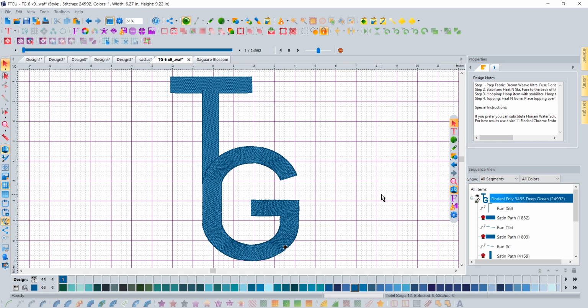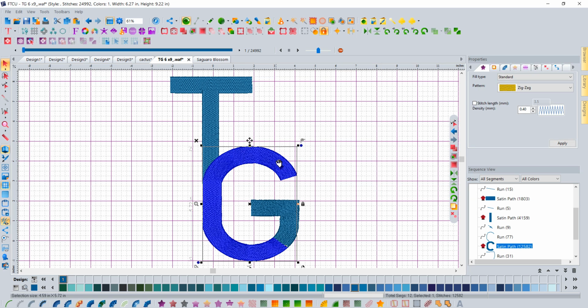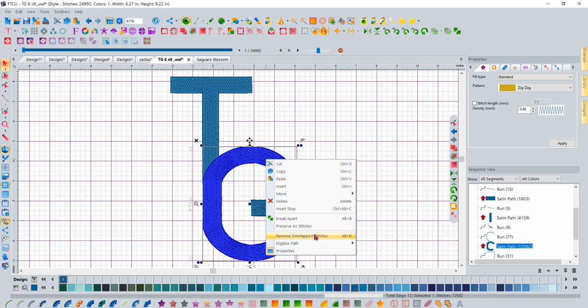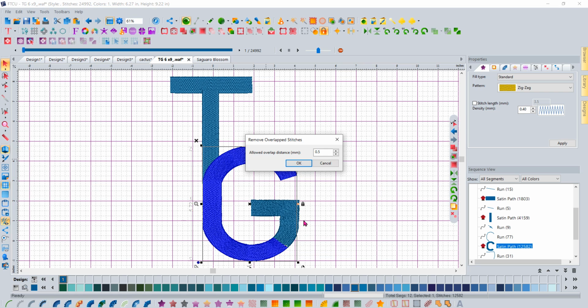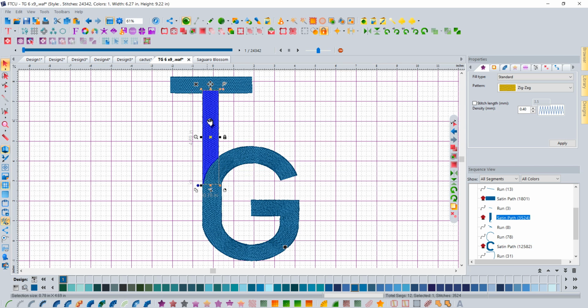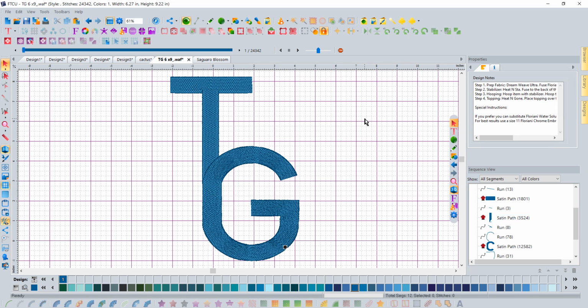At this point, select the letter G, and you'll notice it's in pieces now because it's a design. Select the letter G and you'll get part of it. Click, then right click, remove overlap stitches. This is the distance it's going to allow between the overlap. Say OK. So now you just got that piece of the letter T. That's how you can remove the overlap.